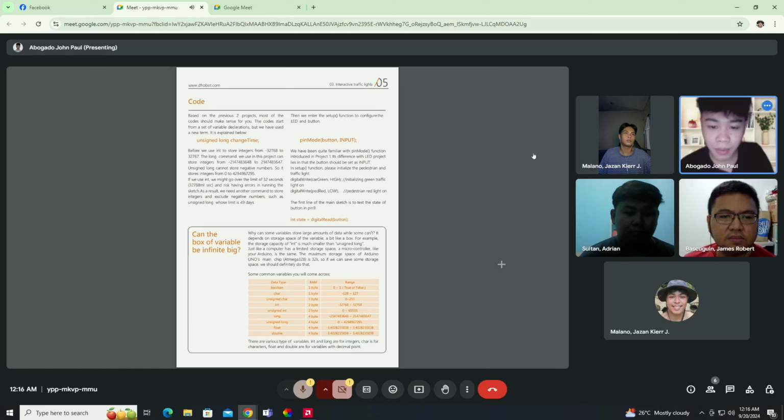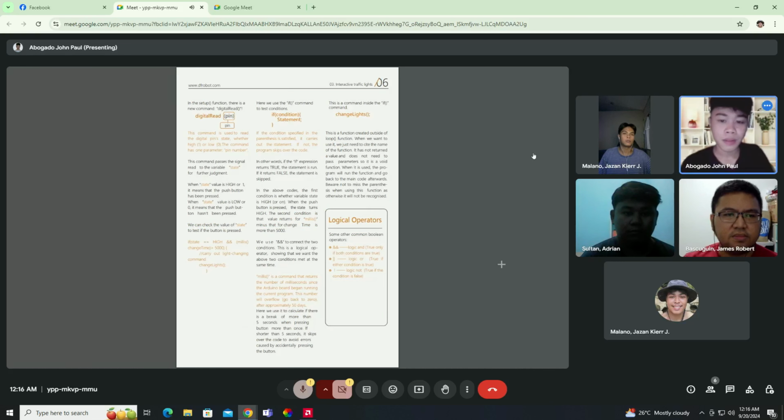Here are some common variable data types you will come across: boolean, 1 byte, char, unsigned char, int, unsigned int, long, float, double. Then we have logical operators, some of the common boolean operators. Logic AND is true only if both conditions are true. Logic OR is true if either condition is true. Logic NOT is true if the condition is false.